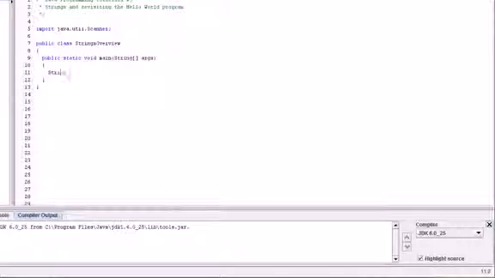So string name, and the scanner is going to be scanner input as always equals new scanner system.in. Okay, once we have those entered and processed, we're going to go ahead and do system.out print line, and we're going to say please enter your first name.